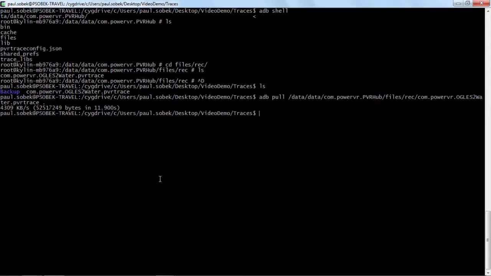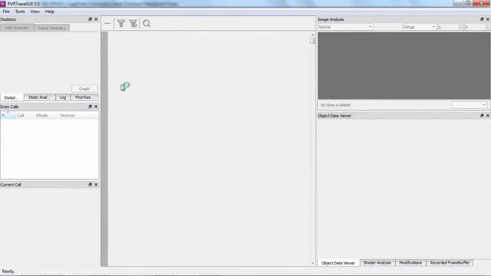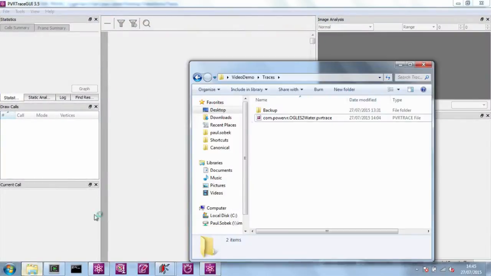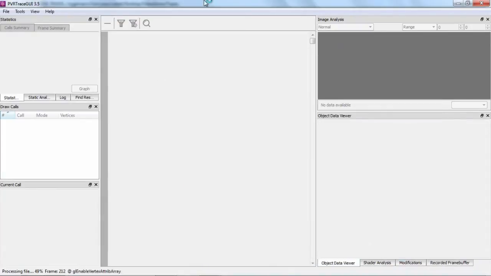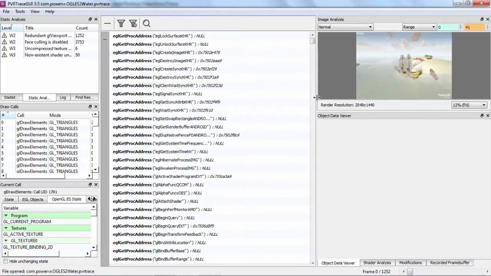Okay, so now that we've taken the trace file, all we need to do is open it in PVRTrace GUI. So we open the application and simply open the file. So when you initially look at Trace, it's quite a busy application. There's lots of panels all around, so I'll quickly try and explain each of these panels in depth.